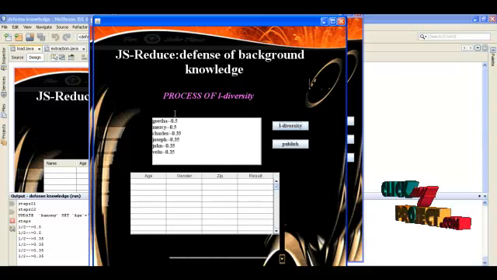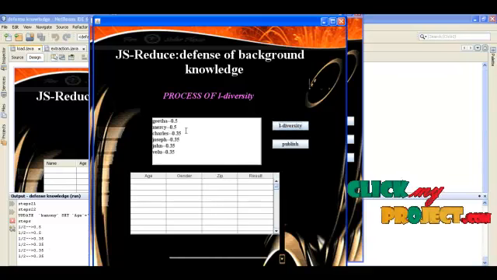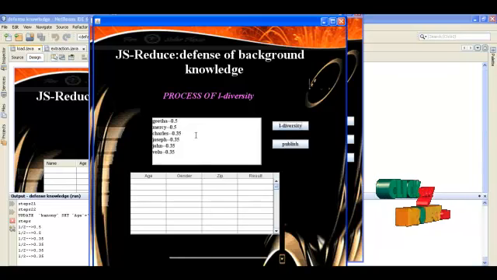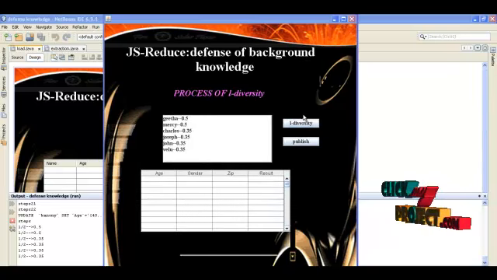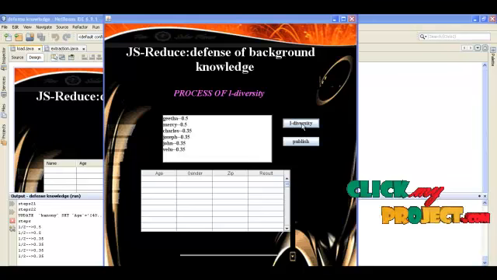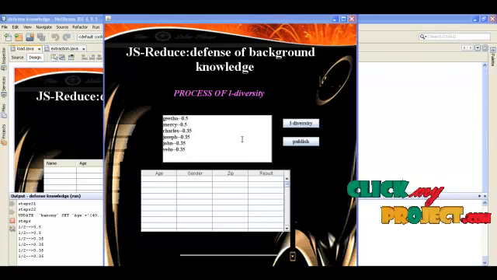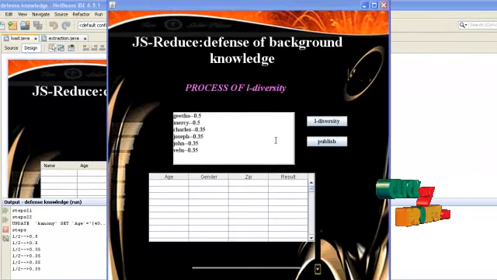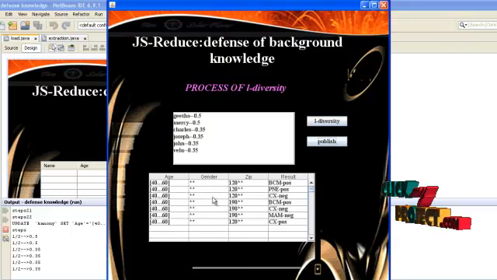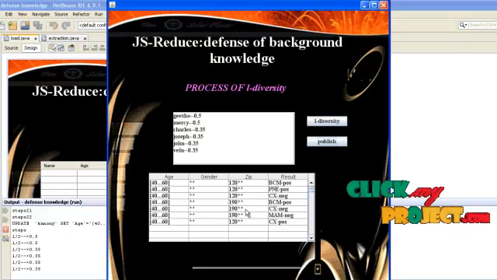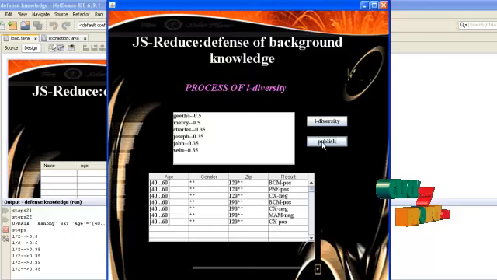Click the LDVT button. Here the probability value is computed. Click L diversity. Here the association between three tuple probability values is computed. These values are greater than the threshold value. So to hide one more attribute, gender. This is the final result to release to the public institutions.